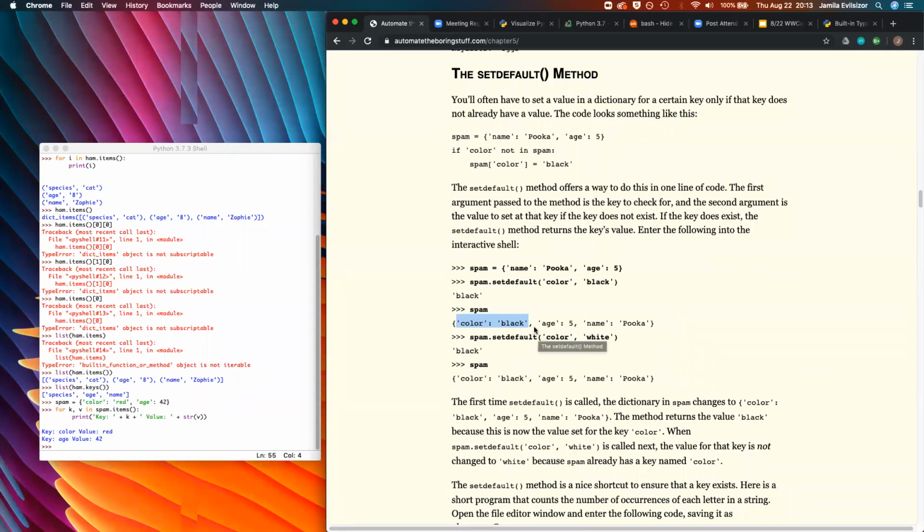But it will only do it the very first time that that key is not available. For example, here you notice they try it again, adding white, but it doesn't actually change it because color is already a key inside of the dictionary. So set default is really only used when the key is not already in the dictionary.